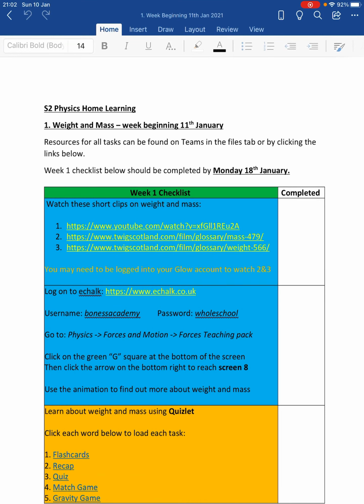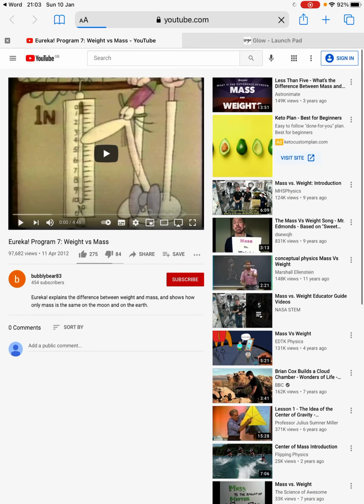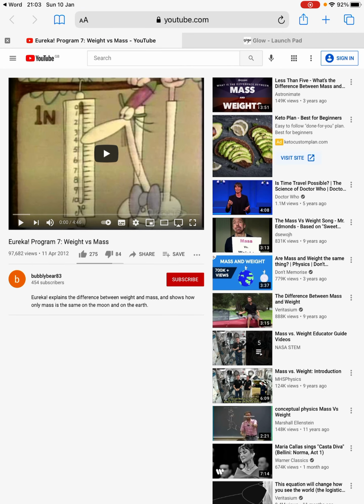Resources for all the tasks can be found on Teams in the Files tab, or by clicking on the links in the checklist. So your first task to get you started is to watch a couple of short videos on weight and mass, and you can open these by tapping on links 1, 2 and 3 in the checklist. The first one takes you to a YouTube video, which is a short video less than 5 minutes long that's going to talk to you about weight and mass.